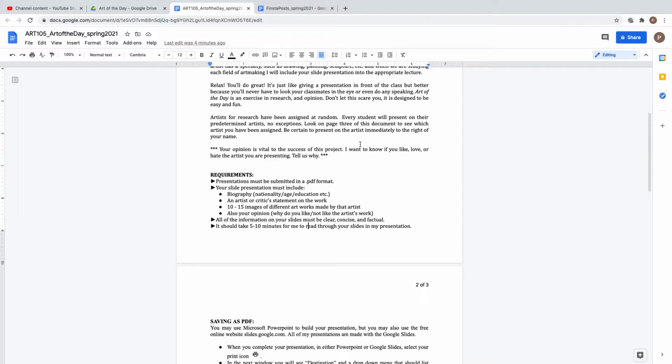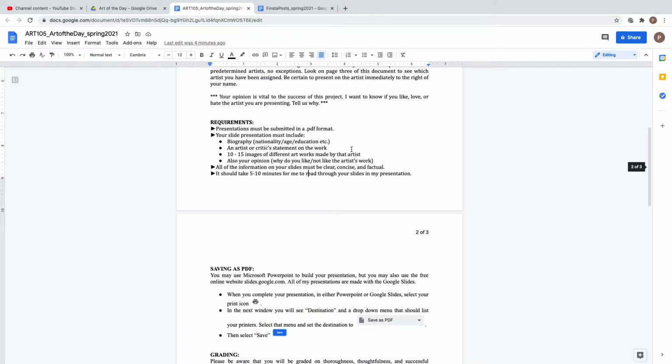Here are your requirements. Presentations must be submitted in a PDF format. Your slide presentation must include the biography of the artist, nationality, age, education, etc. I need an artist or critic's statement on the work. That is research that you'll do, probably online, and you will find something written about that artist, and I want you to quote something interesting about that artist and their artwork. You need to include 10 to 15 images of different artworks made by that artist.